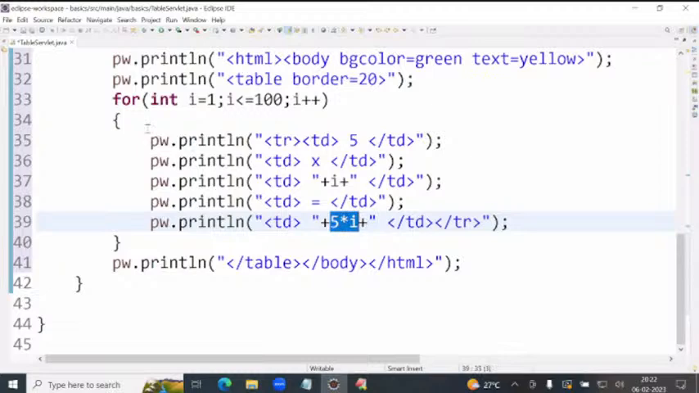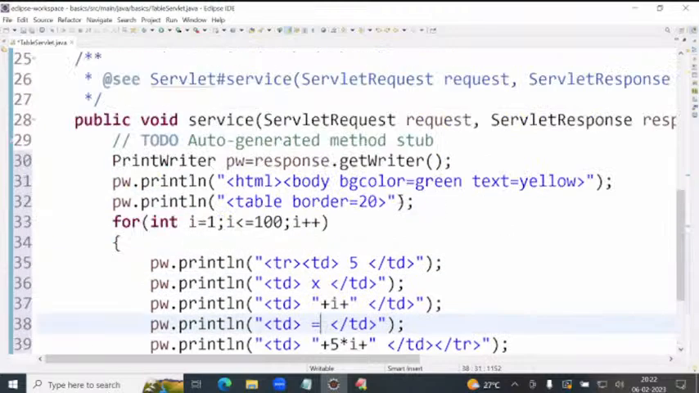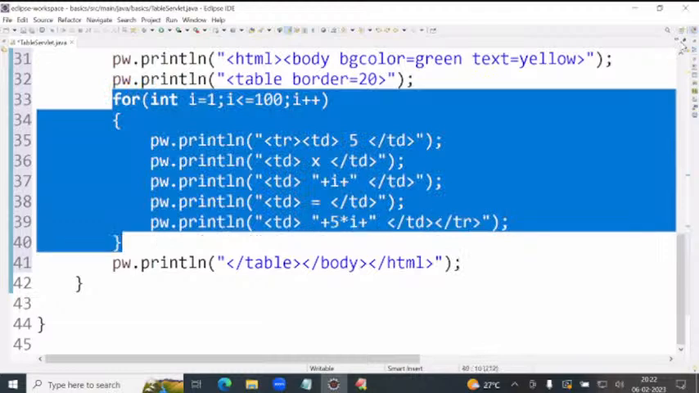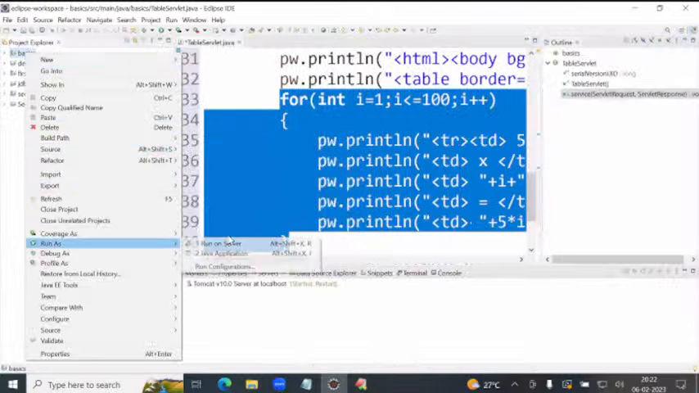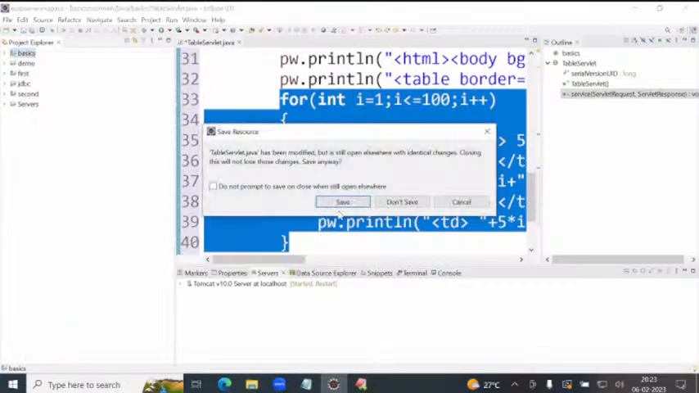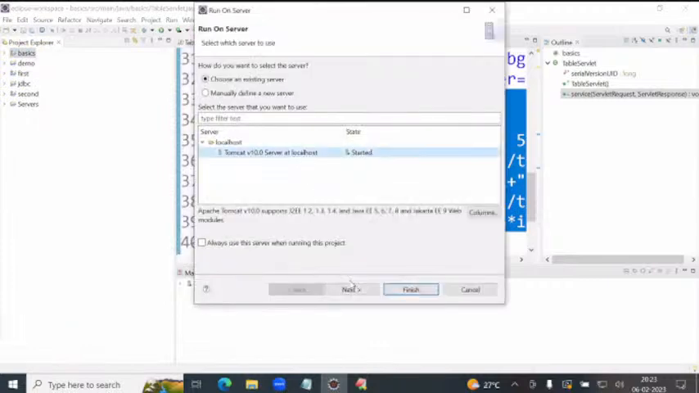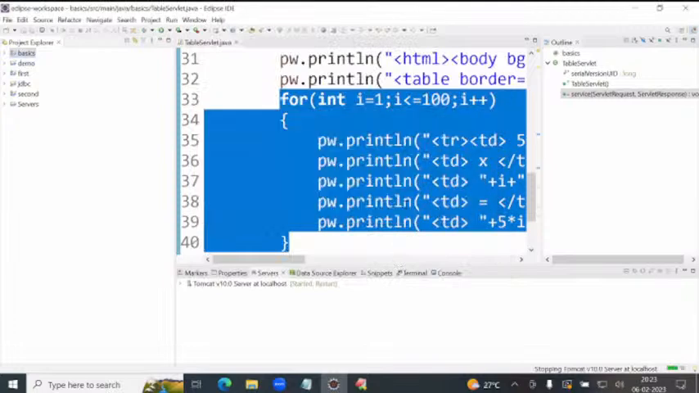This is executed 100 times. Now you observe, in the first cell 5 into 1 equal to 5. That is, this loop iterated 100 times. You observe, right click, run on server, save the table servlet.java, select next, finish, restart the server.